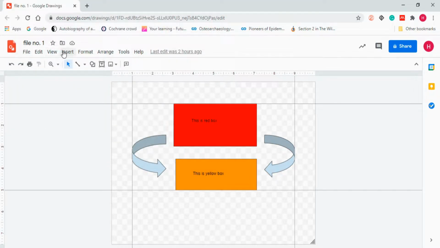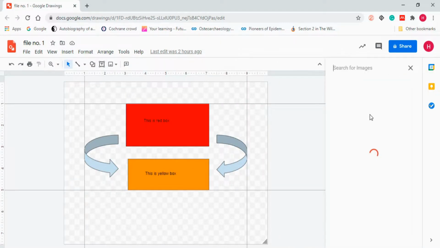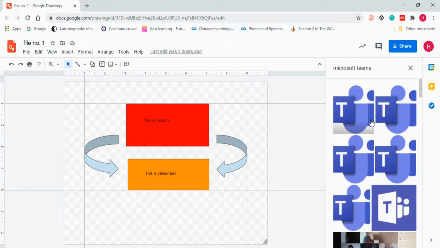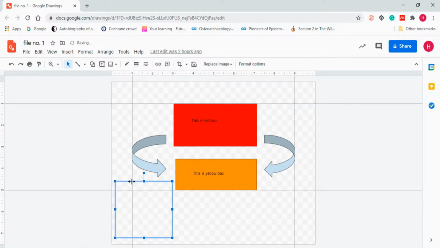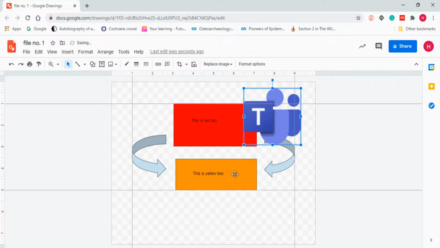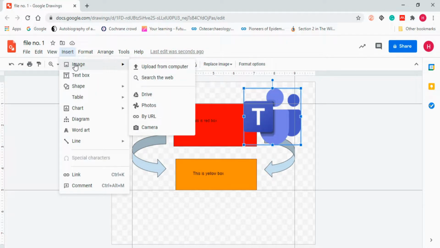After that, in the insert section, we have another option, search the web. When you click on it, you will see a tab open up in here. Now you can search the image, for example Microsoft Teams. You can do that. Now you will see the images you can insert. When you click on one, the image will be inserted in here. Now you can see the image has been inserted from the web. You don't have to go into a new tab. You don't have to Google everything. In the insert section, you will find this option. You just have to search the web from here.